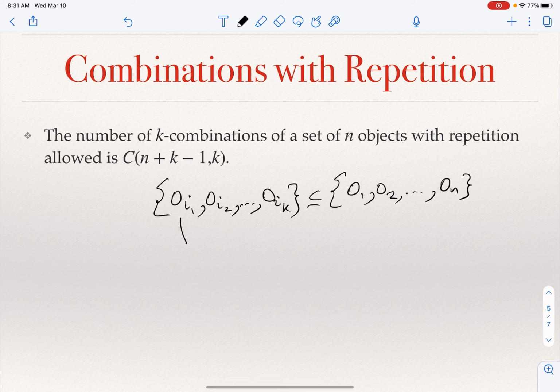Now these elements, I'm allowing repetition now. So this is not the standard notation of a set, because if the set, for example, has 0 and 1, I could choose 0 multiple times, I could choose 1 multiple times here. But I want to look at this set of n elements, and I want to take a subset of k, where that subset can have the same element multiple times. So I can take O1 k times, I can take O2 k times, I can take O1 2 times and O2 k minus 2 times, and so on. So this is a difference from combinations without repetition.